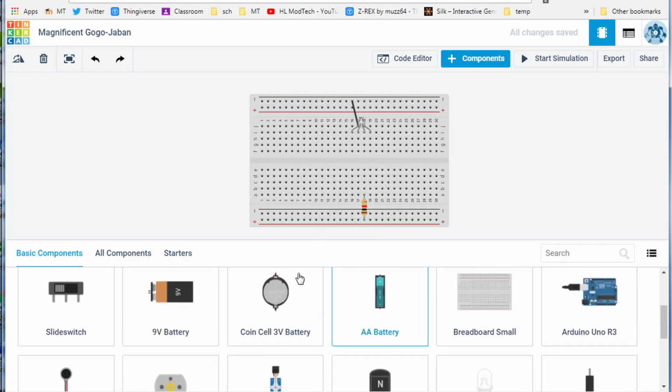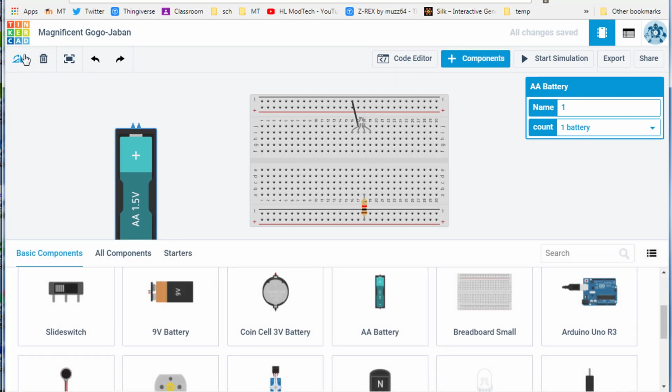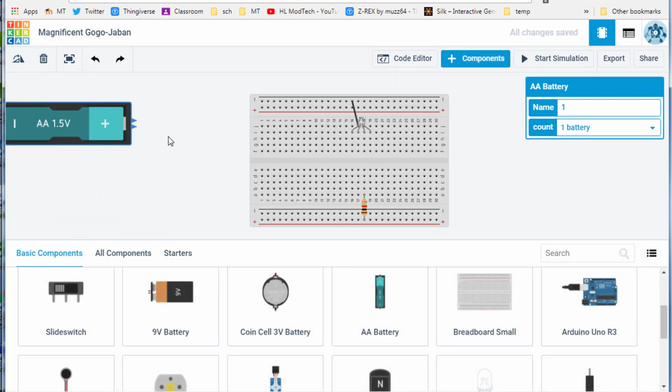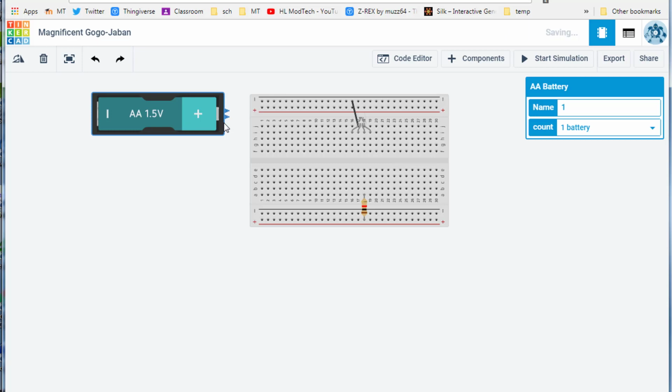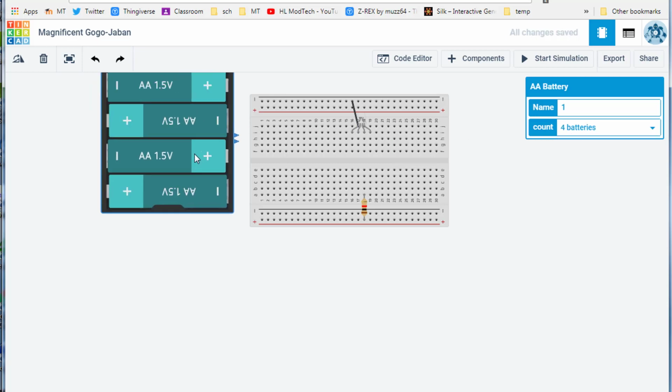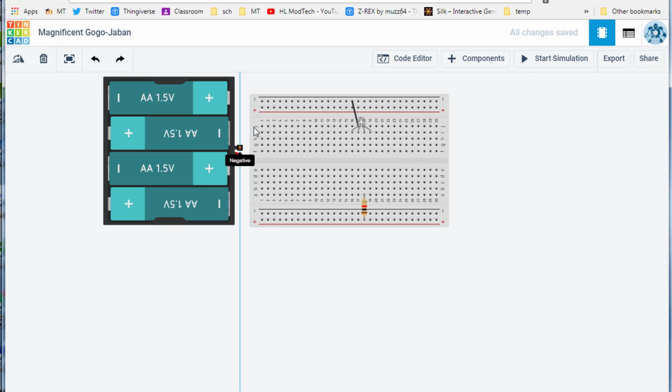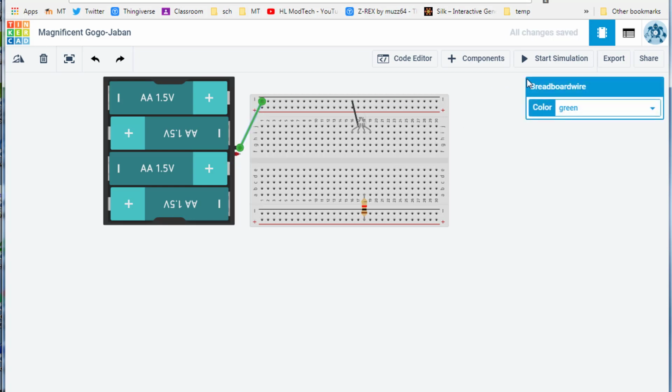Let's grab our battery and bring it out. I always like to rotate it so the ends are facing towards the project. Let's bring it closer and let's make it four batteries so we've got all 6 volts. Connect your negative to your negative, and just like we did a moment ago, make it black. Connect the positive to the positive, and let's stay organized and make it red.